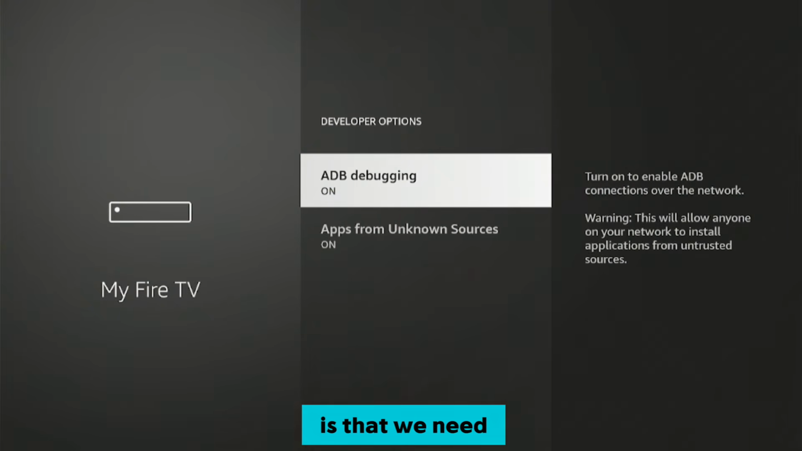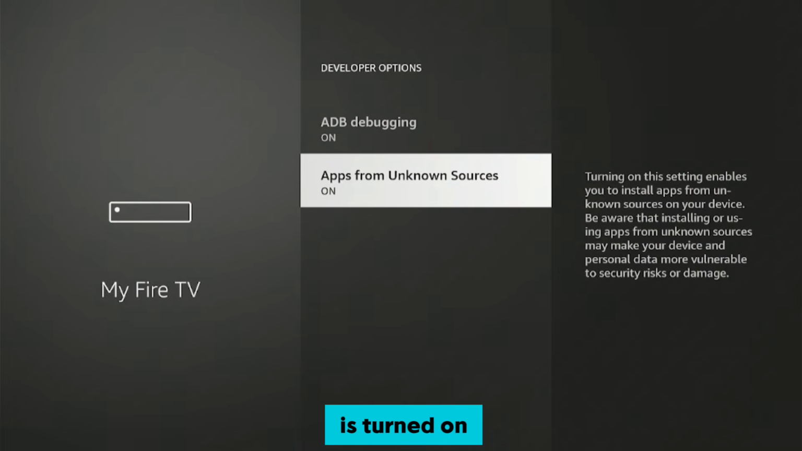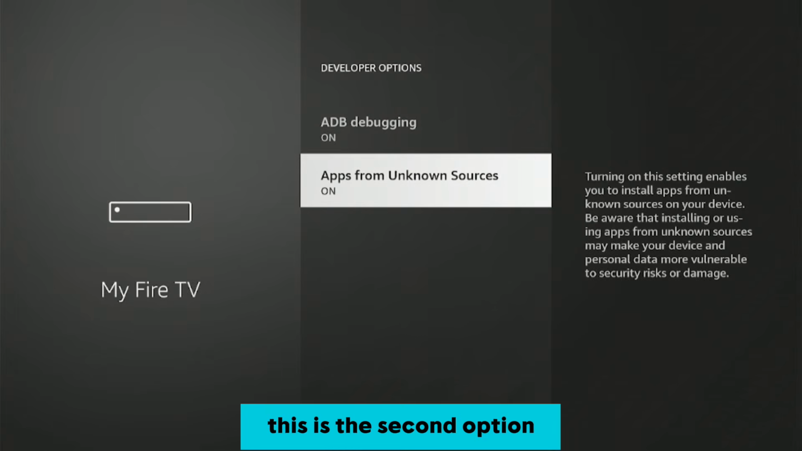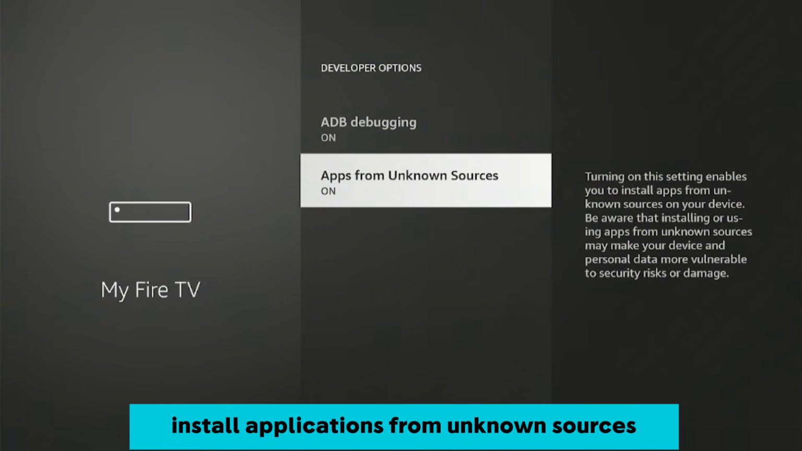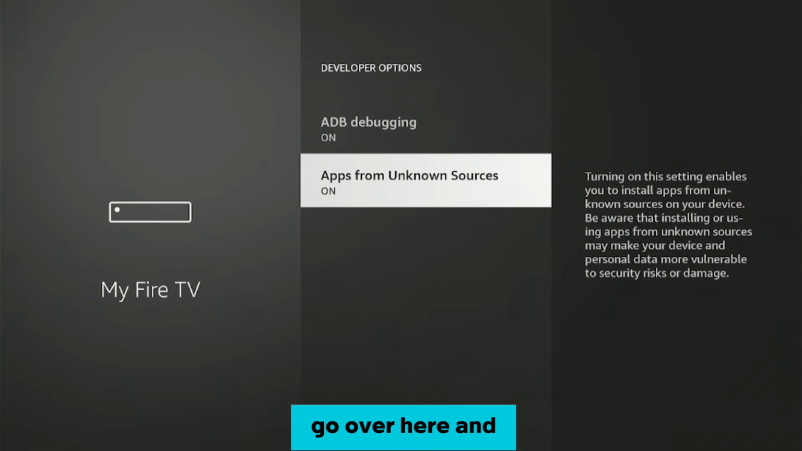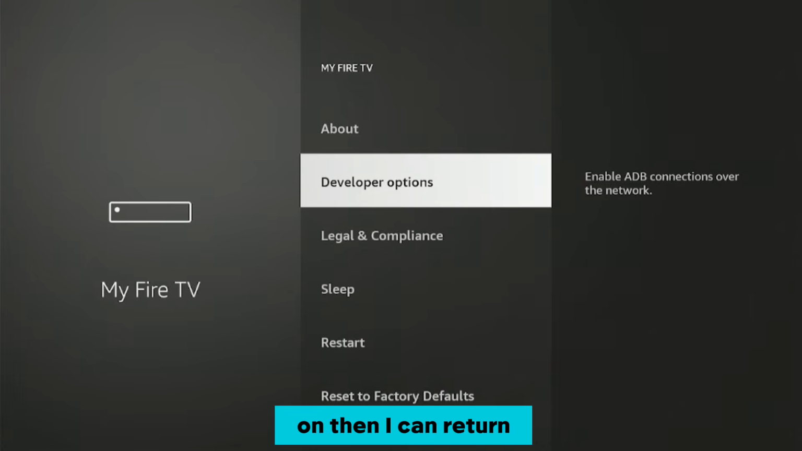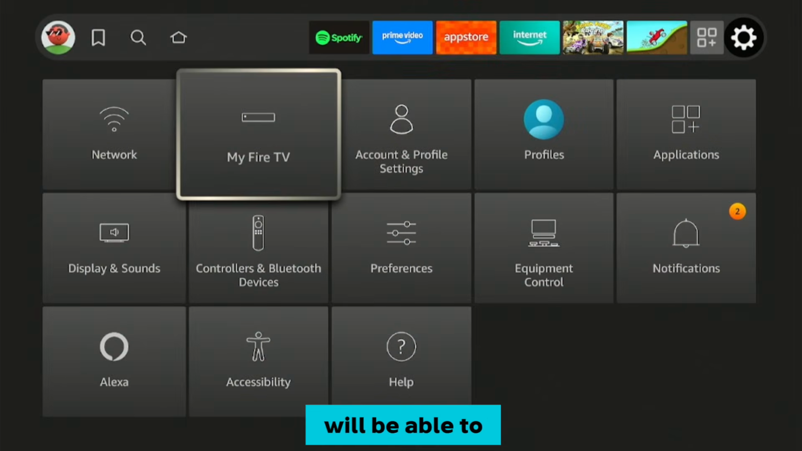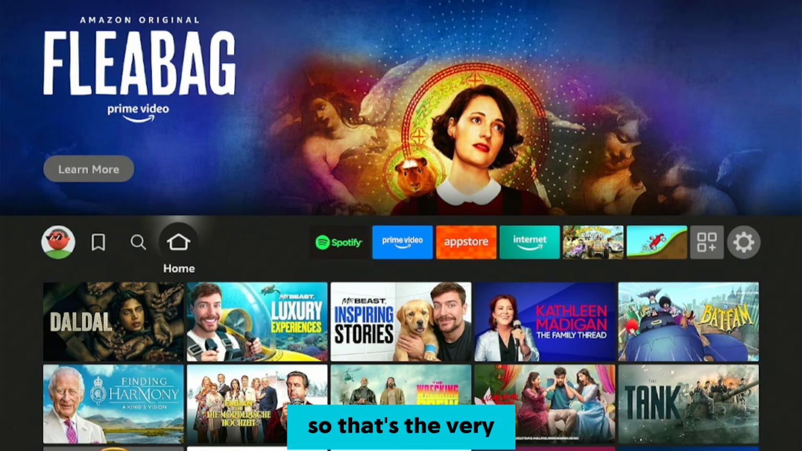The reason for this is that we need to make sure that this second option here is turned on. This is the setting on our Fire TV that allows us to install applications from unknown sources. So I need to go over here and turn this on so that I'll be able to install applications from unknown sources. When this is turned on, then I can return and my Fire TV will be able to install applications from unknown sources. So that's the very first step.